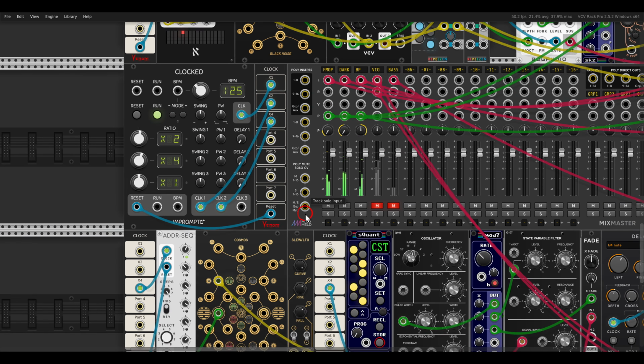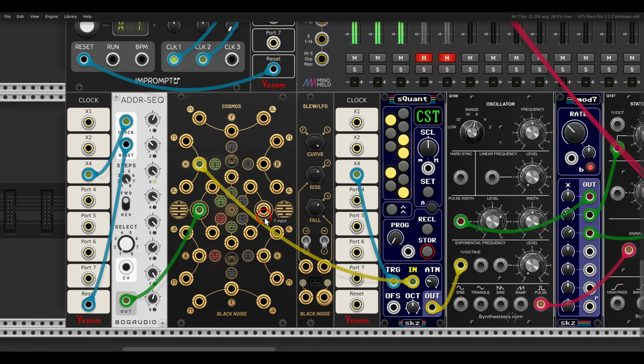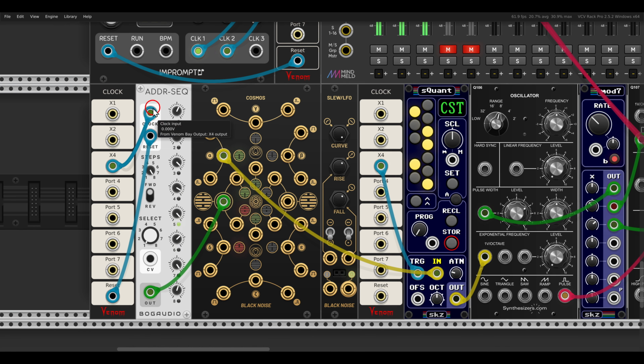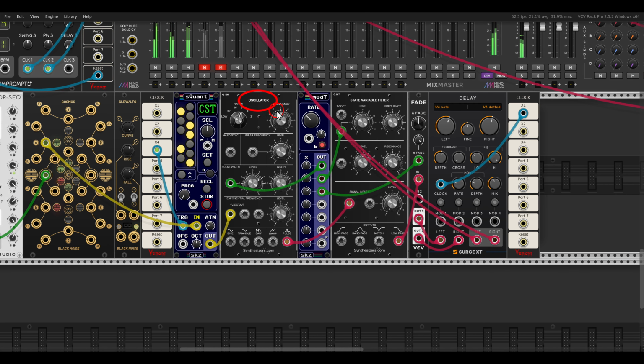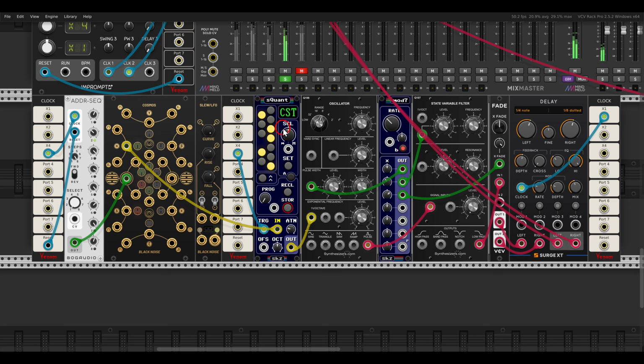And again, we can have also 2 inputs, 2 signals interacting with one another. Here I have an 8-step sequence with the ADDR sequencer. This is sequencing the oscillator from synthesizer.com, filter, delay. I will solo this for a second. Right, so it sounds like this.